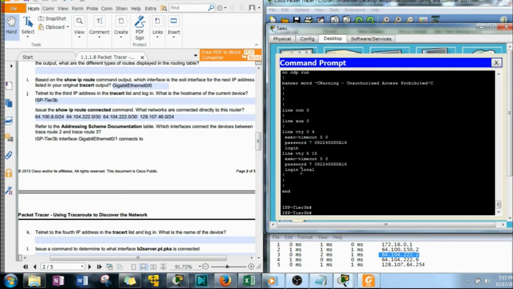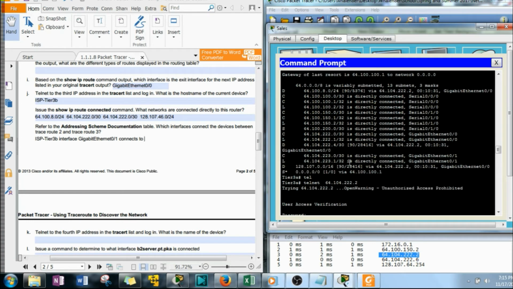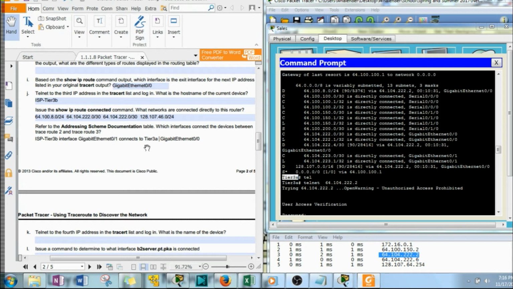Connects to, and then the last interface was this G01 or G00 if I remember right, and that's right here. Right there, the 64.104.222.1, and that's a gigabit Ethernet 00. And the name of this one is Tier 3A. So we can say the ISP Tier 3B interface gigabit Ethernet 01 connects to Tier 3A on gigabit Ethernet 00.